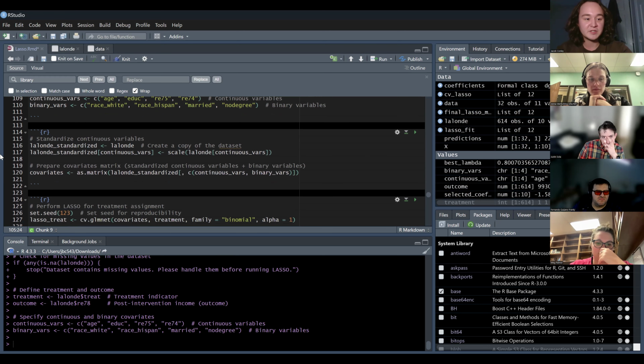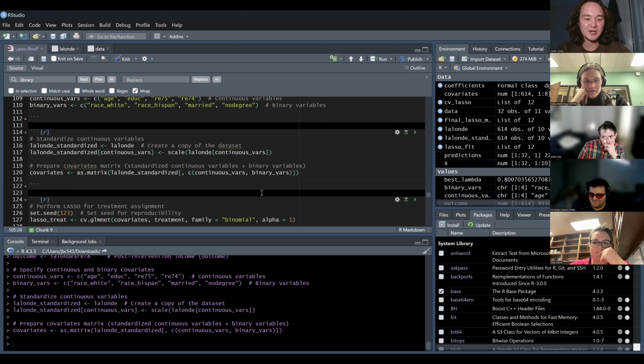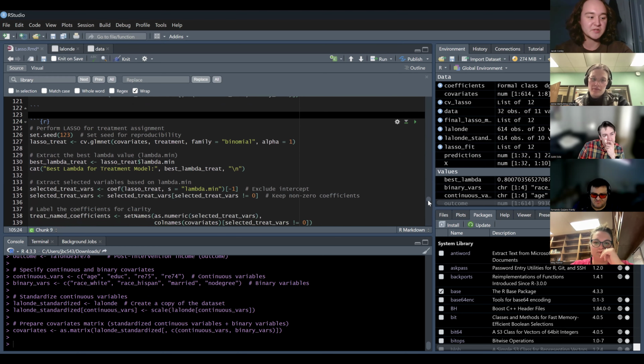And then again, we have to standardize the variables here. So we have to standardize the continuous variables. Don't standardize the binary variables. It'd be bad. I guess everything would be 0.5 and negative 0.5. And we prepare this covariate matrix that has standardized continuous variables and the binary variables. So again, we just need to ensure that all the continuous variables are on the same scale and then combine them with the binary variables into a single matrix for modeling.